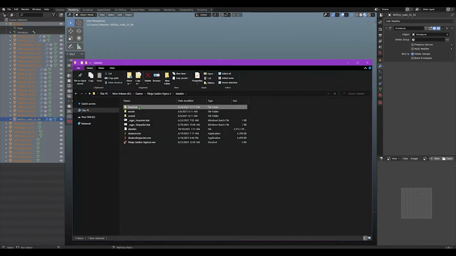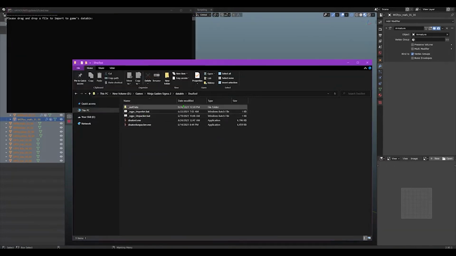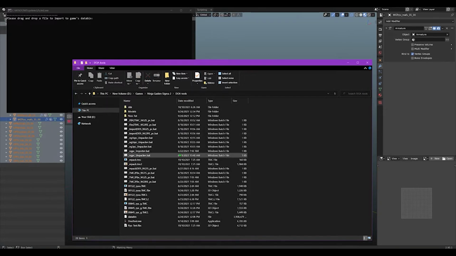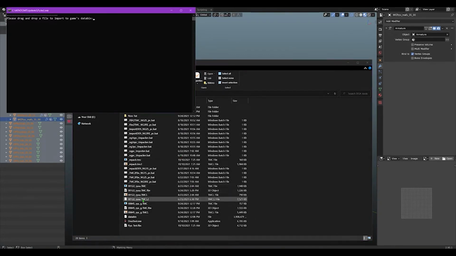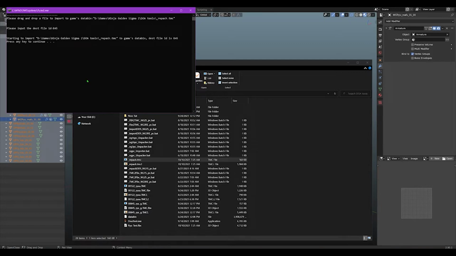So then we're going to open up our importer, which should be in our Databin DOA tool folder. And we're going to take our repack and put that in. That's going to ask for a destination file ID. This file ID will be the same first number that corresponds with the file you're trying to replace. So 845 in this case, since we're replacing REU_G. This is the classic outfit. Started, it's going to say success.